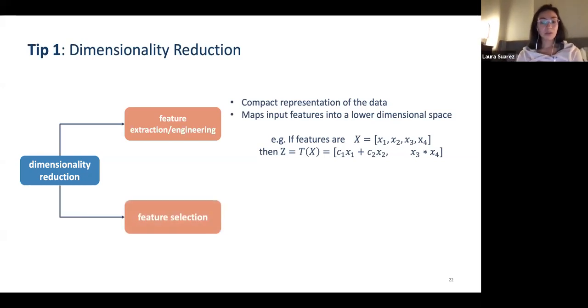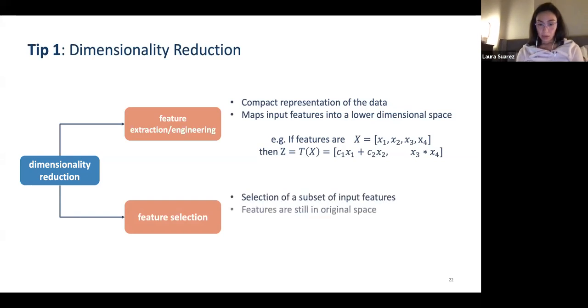The other option is to do feature selection. So you keep your original features, but you just select a subset of those features. As I said, the features are still in the original space. So for example, your new set of features Z is going to be a subset of the initial set of features, but you haven't changed or transformed them.